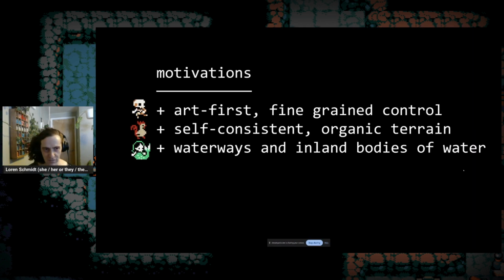So the first half of this talk will be about the design and aesthetics side of this, and I'll go through some of the motivations that brought me to developing this system. And then the second half will be about the algorithm itself.